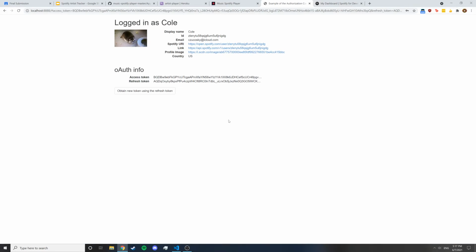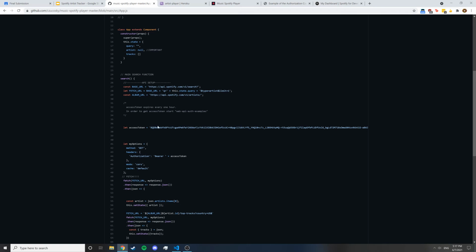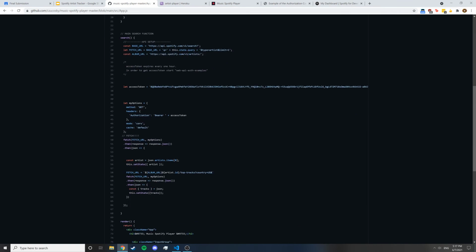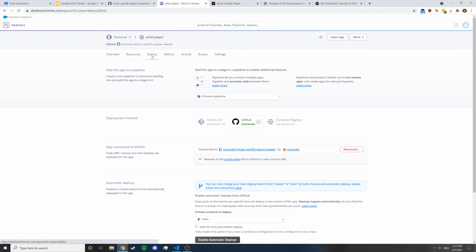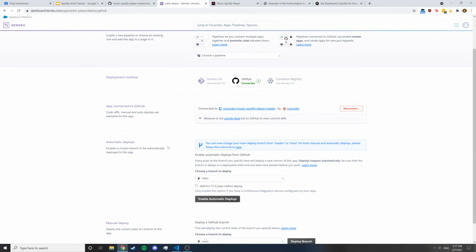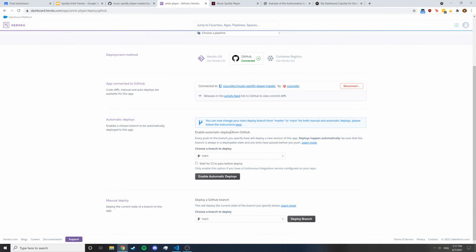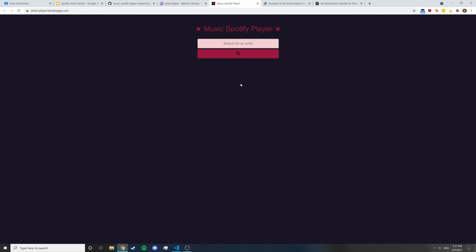In order to get my access token, which is up here, I copy it, paste it in there, save it, and then deploy it through Heroku, which takes a lot longer than I want it to, because I really wish I could just deploy it and have it always up. It does take a bit. It's not insanely long though, it's more or less just for the sake of convenience, but it works nonetheless.